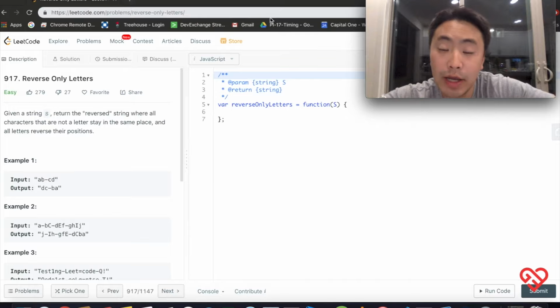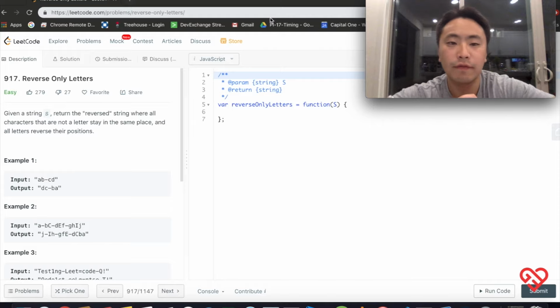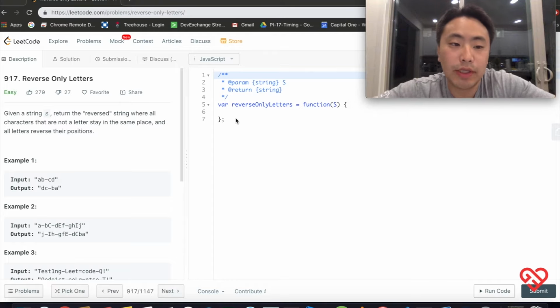Anyways, without further ado, we're going to dive into a problem called reverse only letters. Now, this one doesn't require any specific data structures or algorithms, but it will kind of require you to think a little bit on how to do it. So let's go ahead and read the problem.